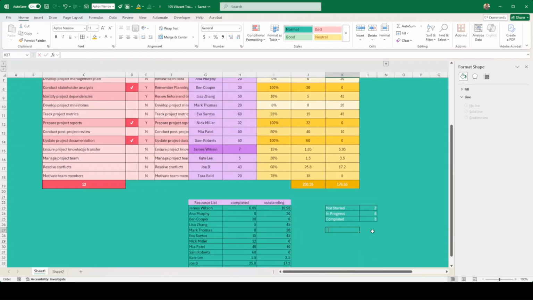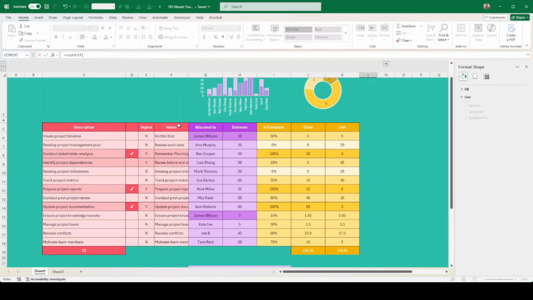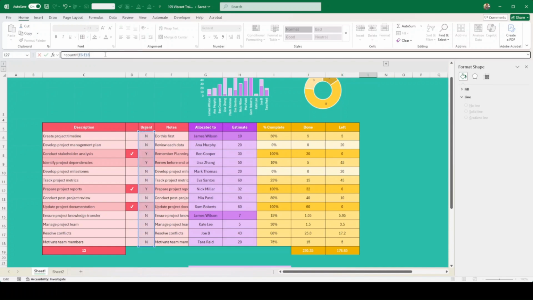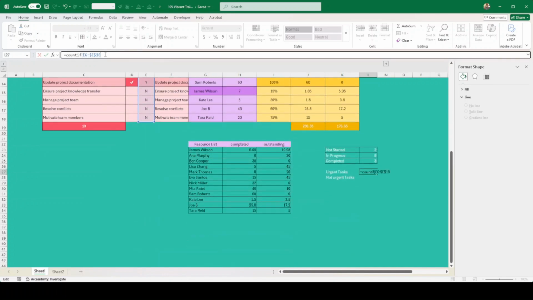So here, what do we want? Do we want urgent tasks? And we want not urgent tasks. Okay, so good old COUNTIF. COUNTIF, this, and how many equal, once again, F4, or I don't know if it's really required here because I don't think we'll be reusing this, but equal to Y.